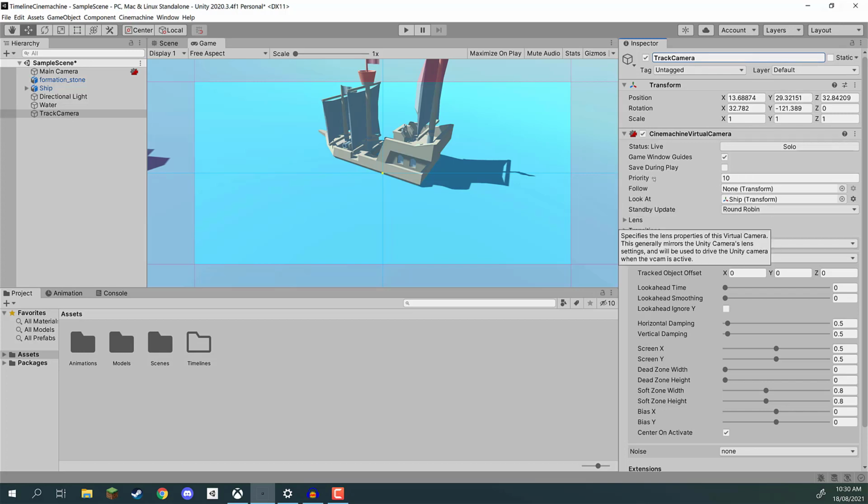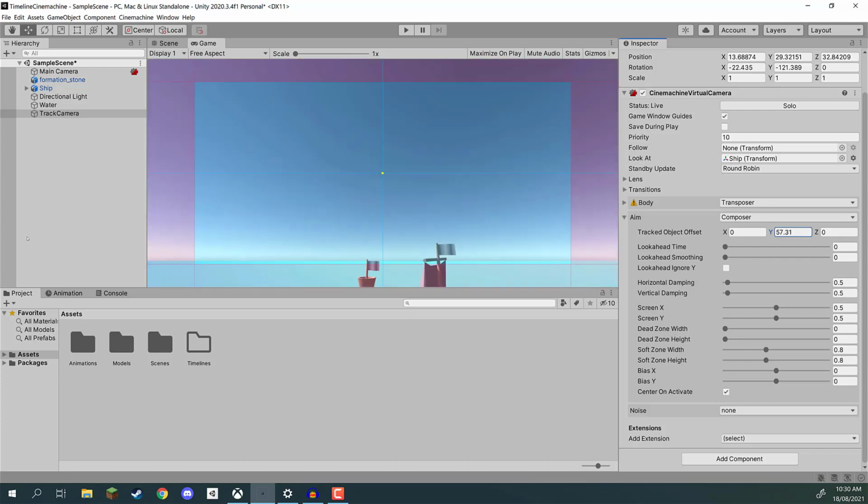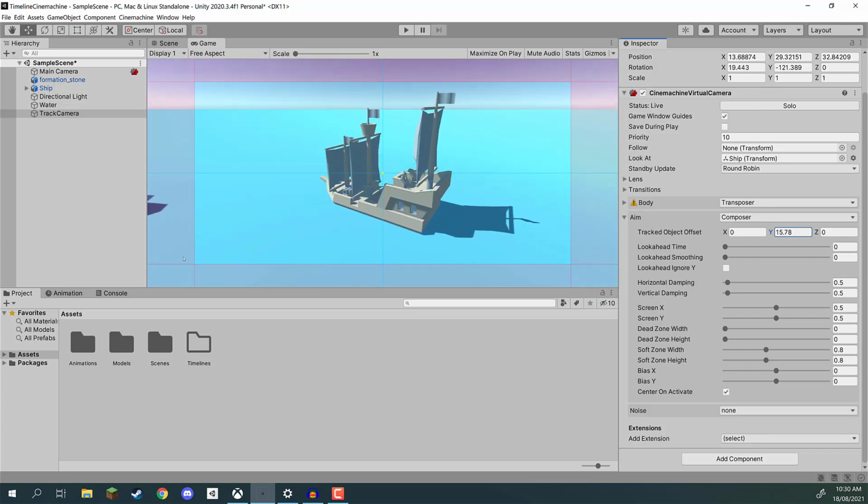And if we go down to the aim settings right here, we can change a few things. First of all, let's look at the ship a bit higher, because right now we're looking a bit low. Where we have Tracked Object Offset, we can raise this Y value a bit. And as you can see, we are now looking a bit above the ship's position. We also have Look Ahead Time, and watch what happens if I increase this Look Ahead Time and press play.